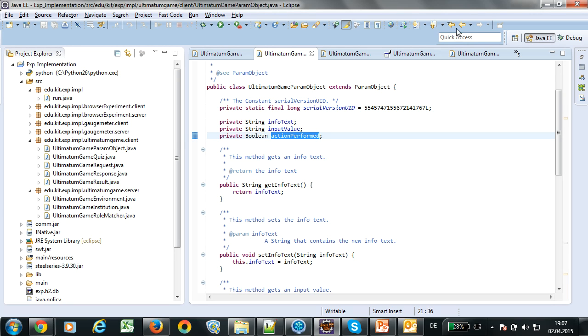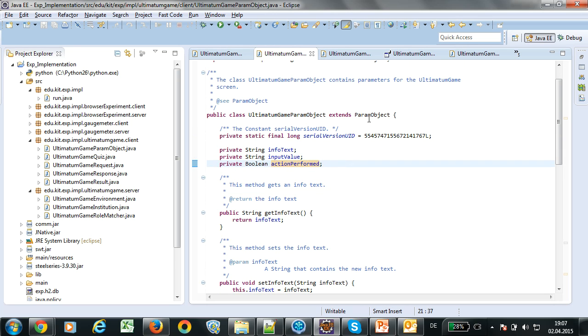All right. Based on this, in your experiment, you can define your own param object, which extends the superclass param object, and then fill in all kinds of values that you are interested in passing around between the client and the server. All right. The server in this case represents the institution.